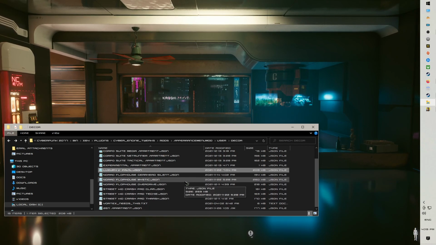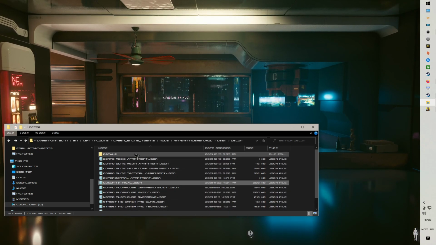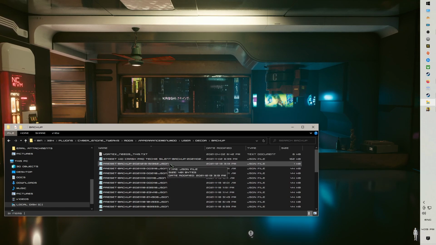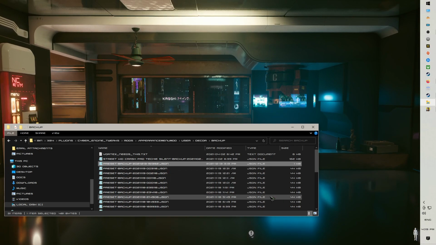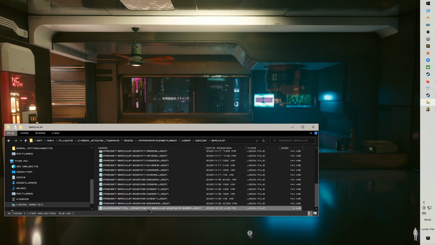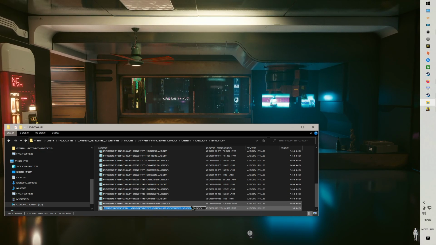Just want to make sure Vortex needs this 6K. Okay, so I'll go into backup here. And I think it was just saving to the top one. So it's 419 right now. Okay, 418. So this is it, experimental apartment backup. And then this one is 4 KB, right?